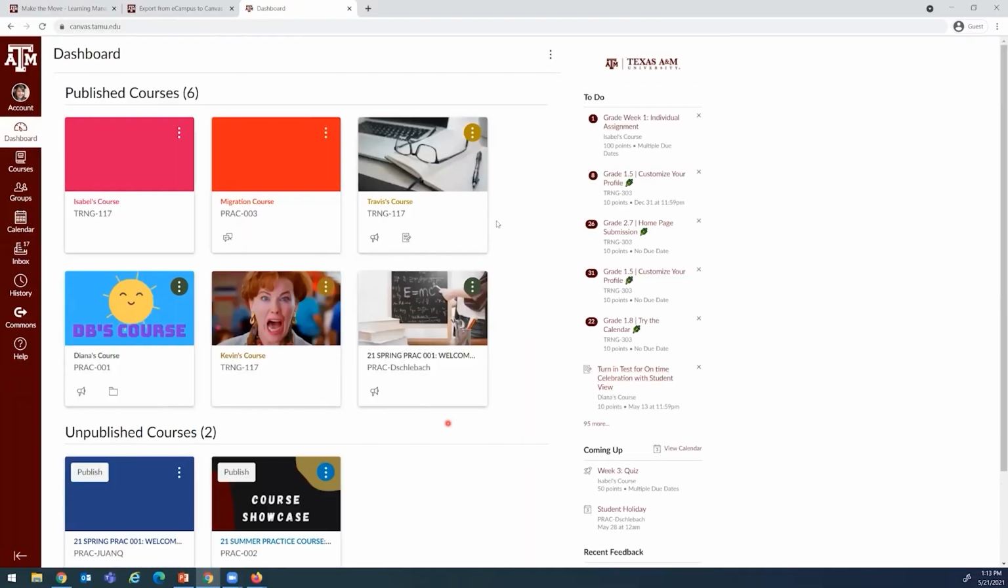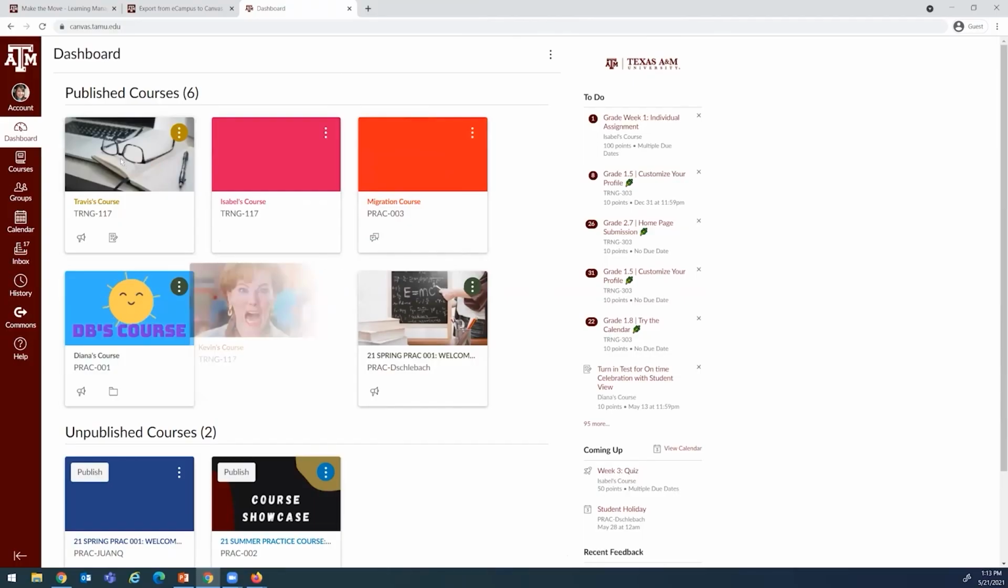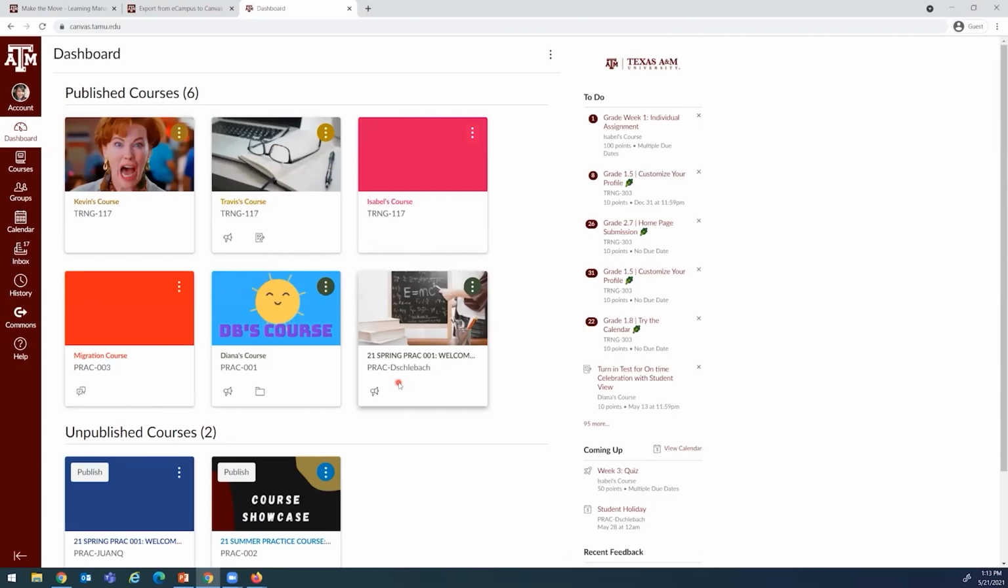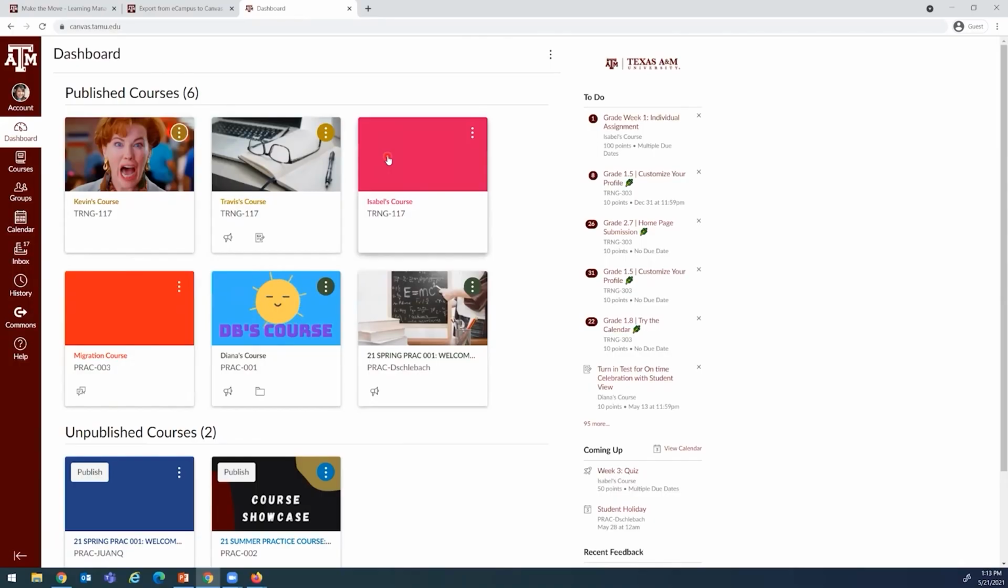Another thing I want to talk about really quickly is this dashboard. Students can rearrange their courses manually, however they choose to do so. You can do it as well, but this doesn't follow along with the students. Everyone's dashboard is personalizable. Students and faculty also have the ability to nickname courses, change the color, and move them however you want to, so it's personalizable for them and yourself too.